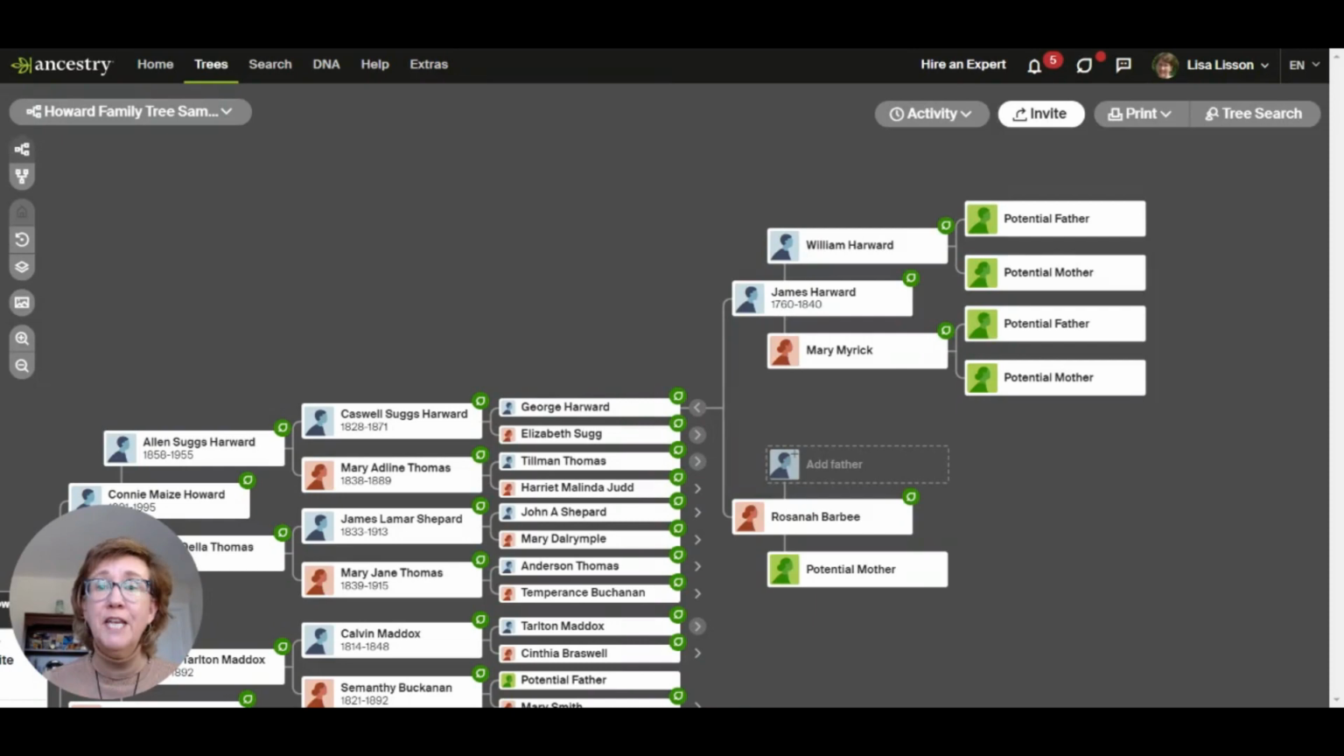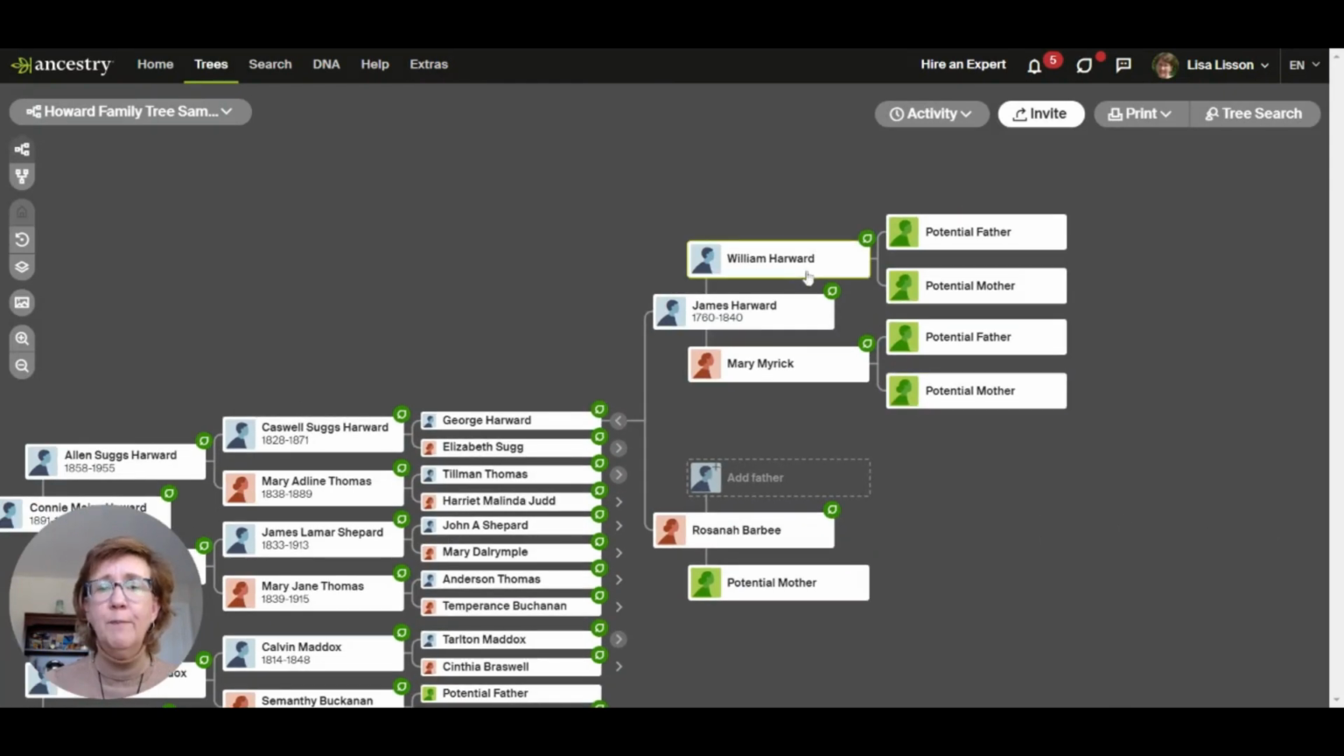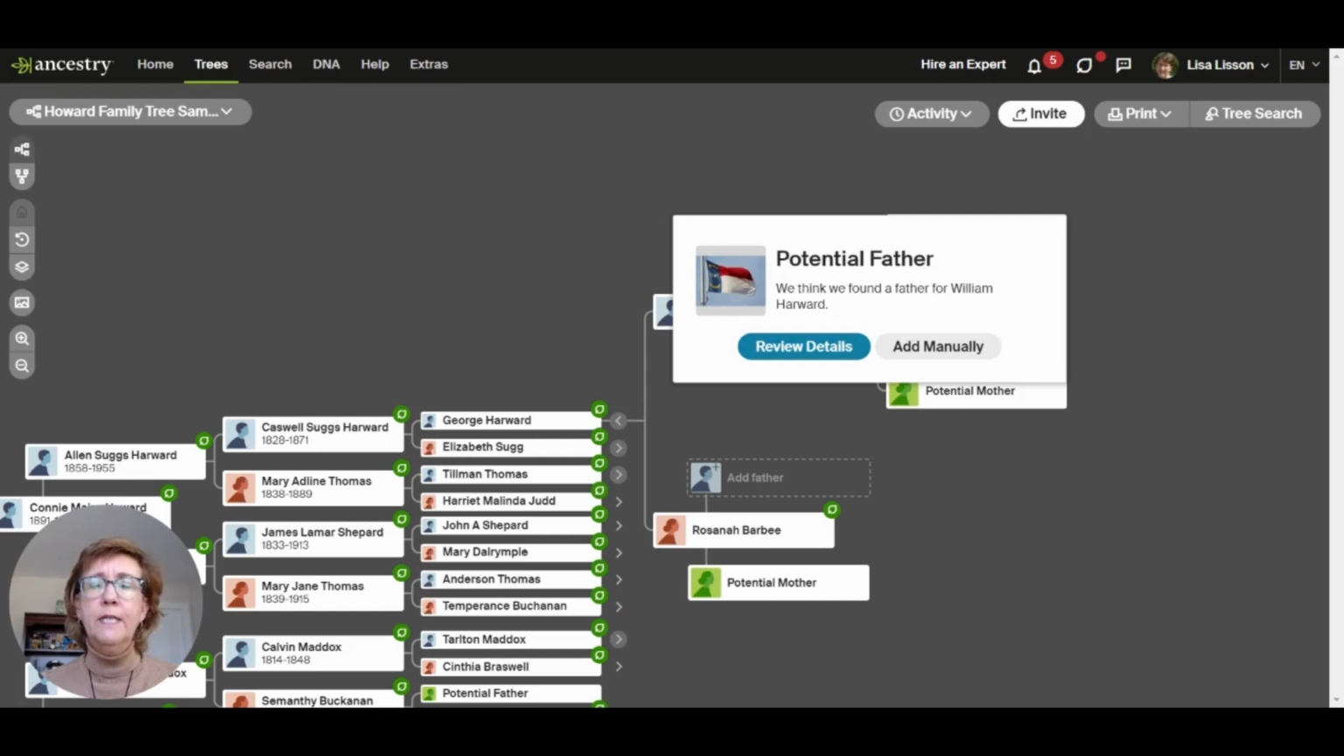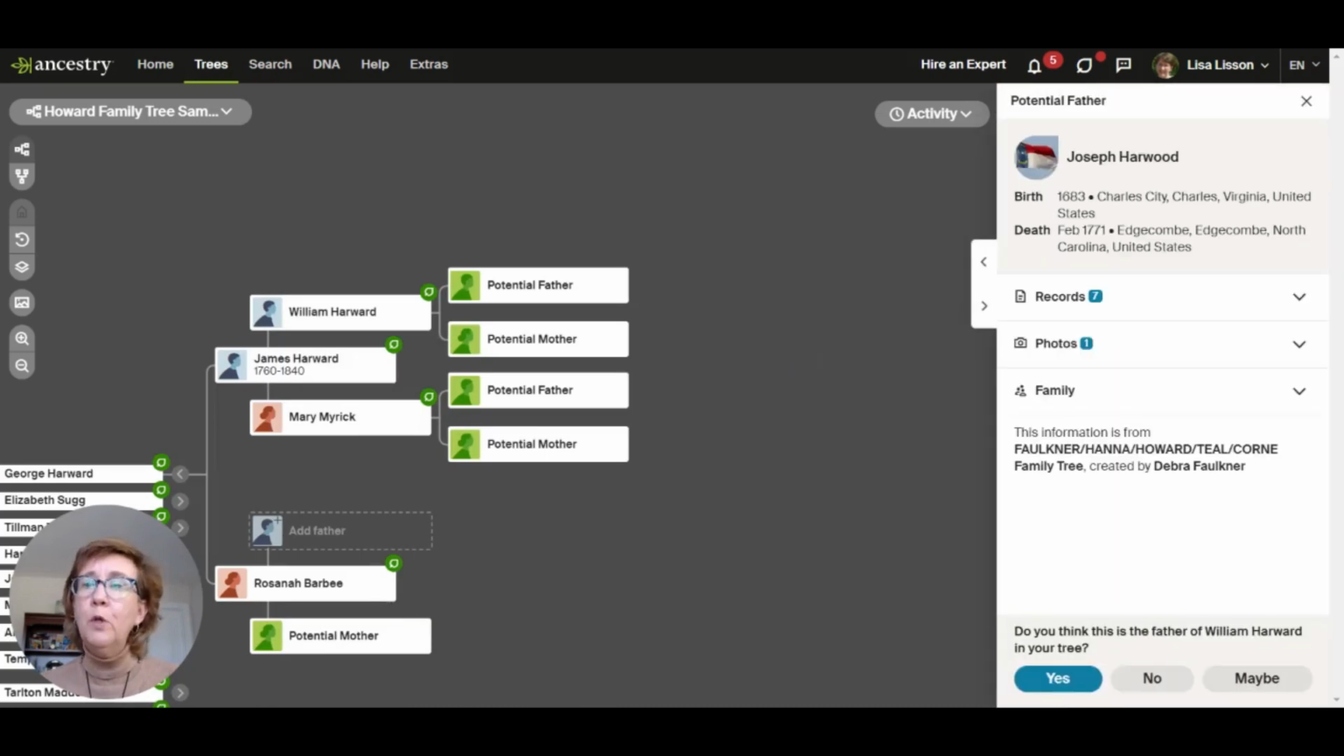Now I want to show you one other type of hint. It's still the little green leaf hint here at Ancestry. But if you notice further out on this example family tree, I have William Harwood. He has the leaf, but Ancestry is also telling me we have a potential father. It doesn't necessarily have a leaf on it, but it says we've got a potential father. Again, this is a hint. This is not guaranteed. If I click on it, it says, we think we found a father for William Harwood. Let's review those details. So I pull up the details and I can look.